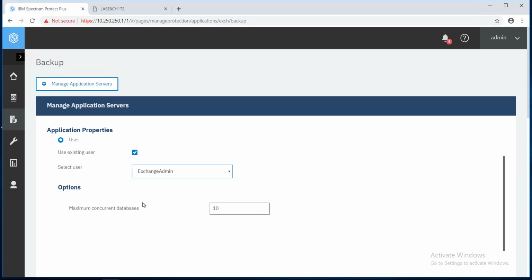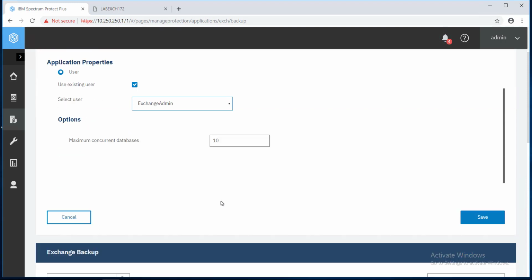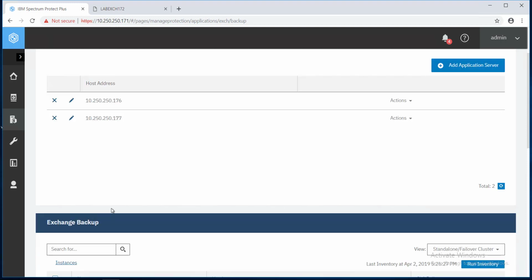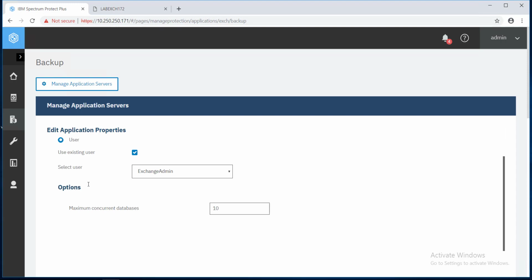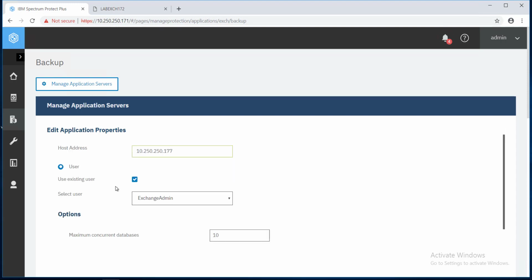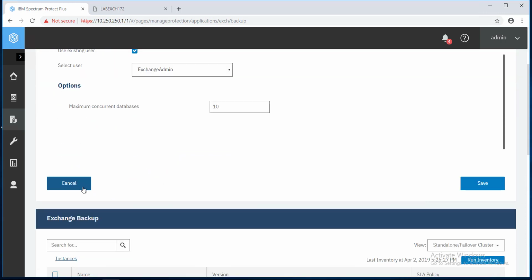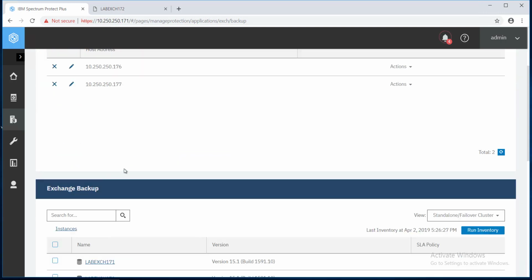I can also define the maximum number of concurrent databases that can be backed up from this Exchange server at a time. Once configured, I can go ahead and click the Save button. Since I've already added this application server to my enterprise configuration, though, I'm going to go ahead and cancel out and show you that these two servers have already been added. If I want to modify the host address or the user credential, I could just click on that edit button to edit these application server properties as well as the maximum number of concurrent databases.